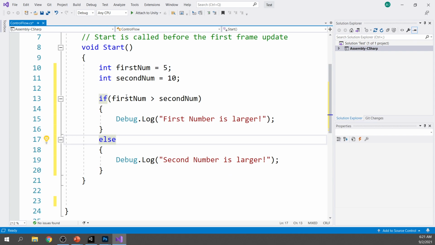So if this is not true, which it is not true, we will switch and we'll print this to the console. It is, however, not taking one thing into account, and we could possibly miss getting something printed. What happens if first num is a 5 and second num is a 5? Is first num larger than second num? No, it's not.